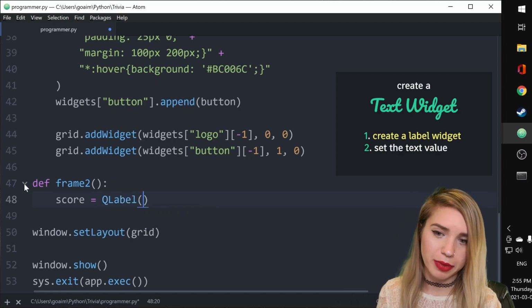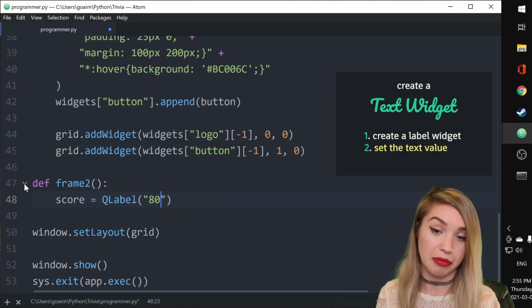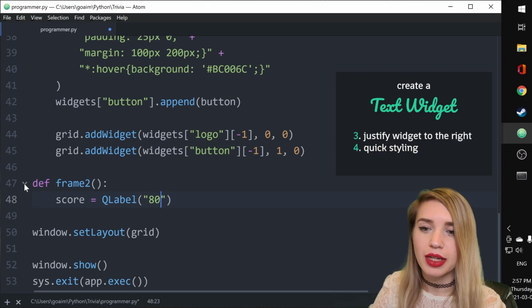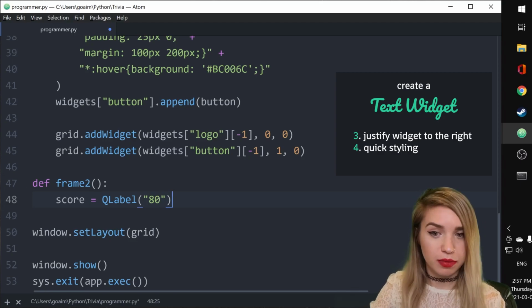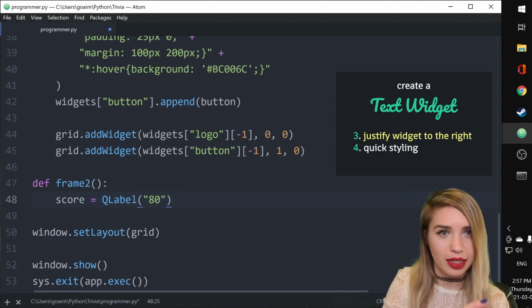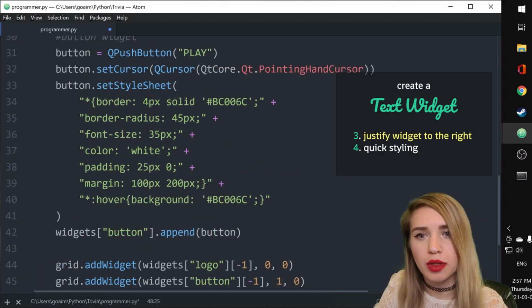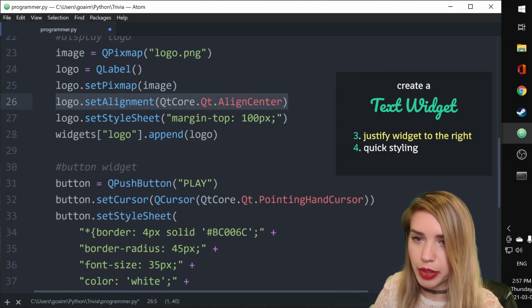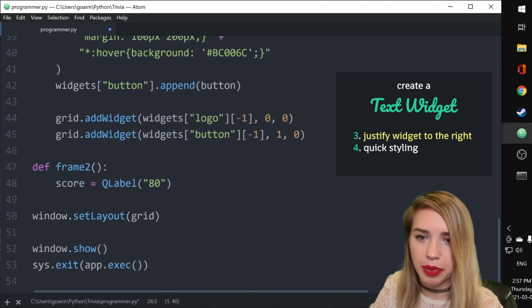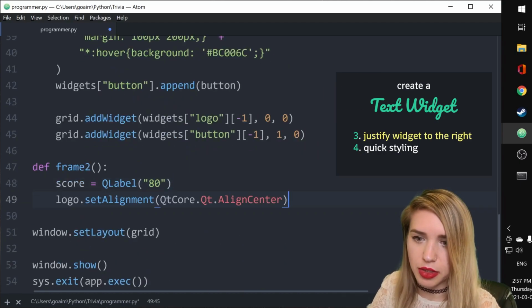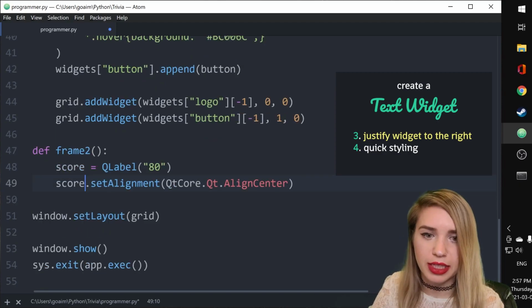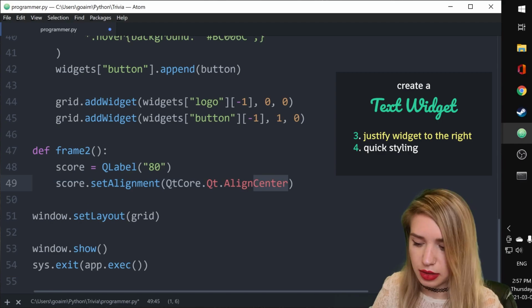And inside the round brackets, let's say our score is 80. And this is just a placeholder for now. We will tackle the functionality in part 2 of this video. And I would like to place this score label in the right side of our window. So we'll just scroll a bit up and we will copy this align command from our logo widget. We will paste it right underneath and we will refactor logo to score, as well as refactoring center to right.